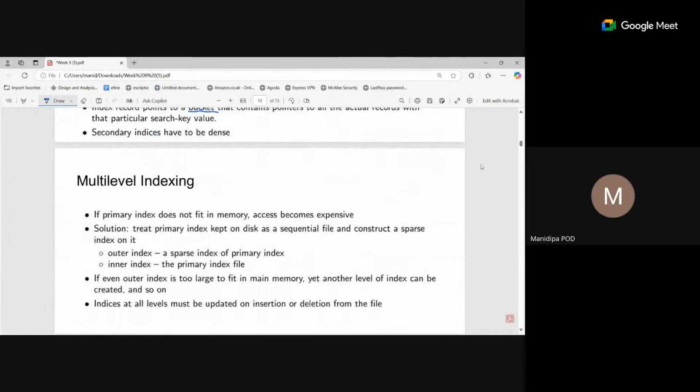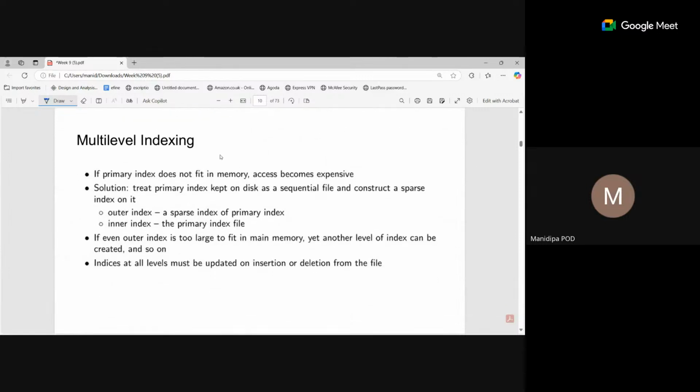Okay, then let's go to multi-level indexing. So this will take a little bit more time to understand. Multi-level indexing means what? Index on top of an index. So the first, outer level index will give you the pointer to the inner level index. Inner level index will give you the pointer to the actual table. Now there can be as many levels as you want.